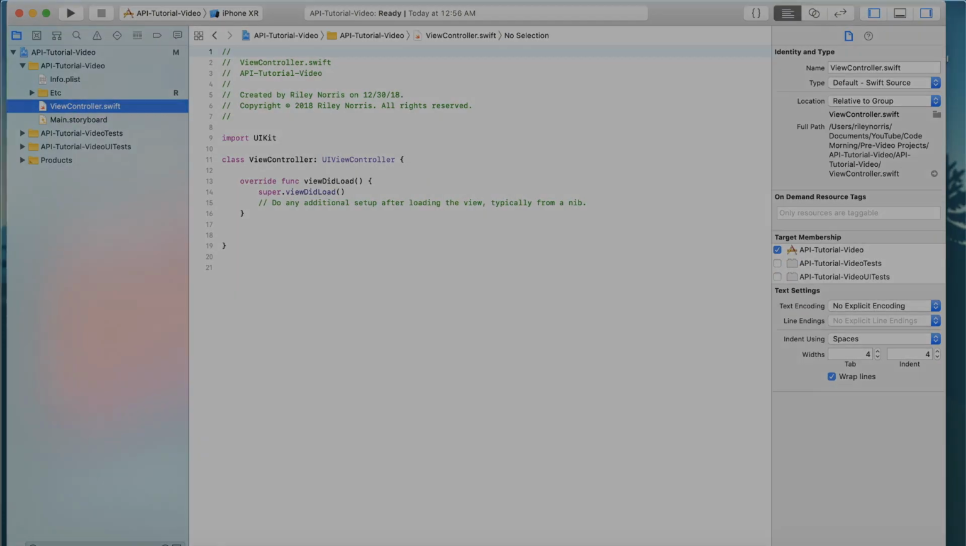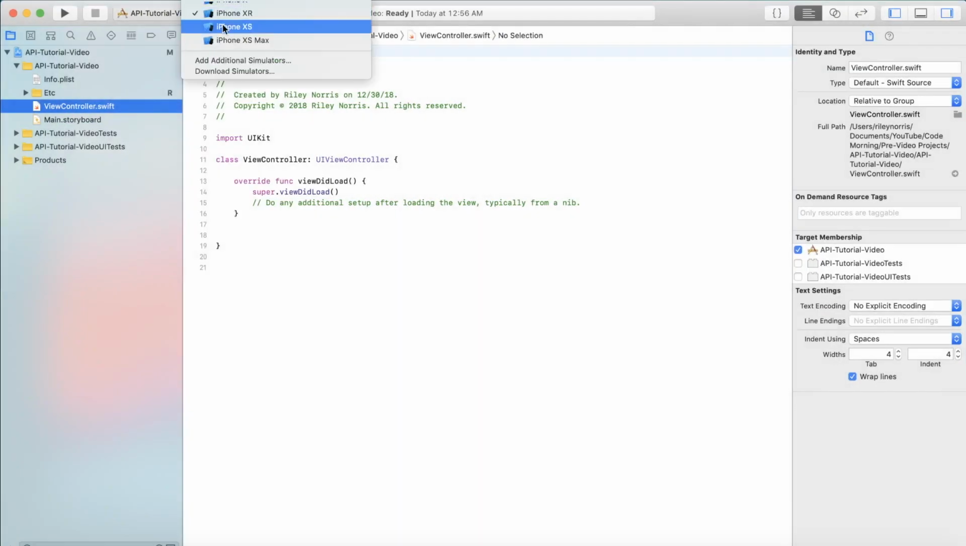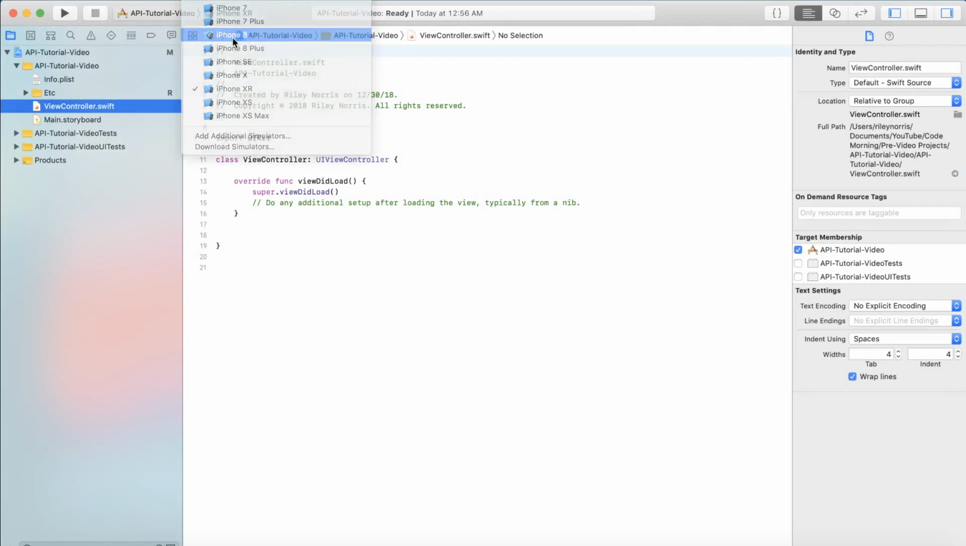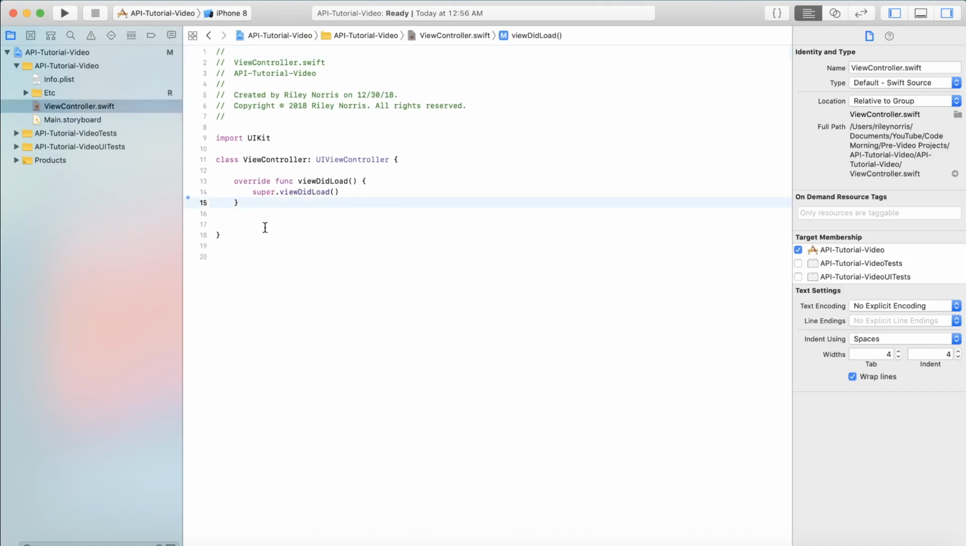So go over to the view controller real quick, and let's just change this build target to be an iPhone 8. This just determines which simulator you use. I prefer the iPhone 8 over the XR. Okay, let's get rid of this comment.